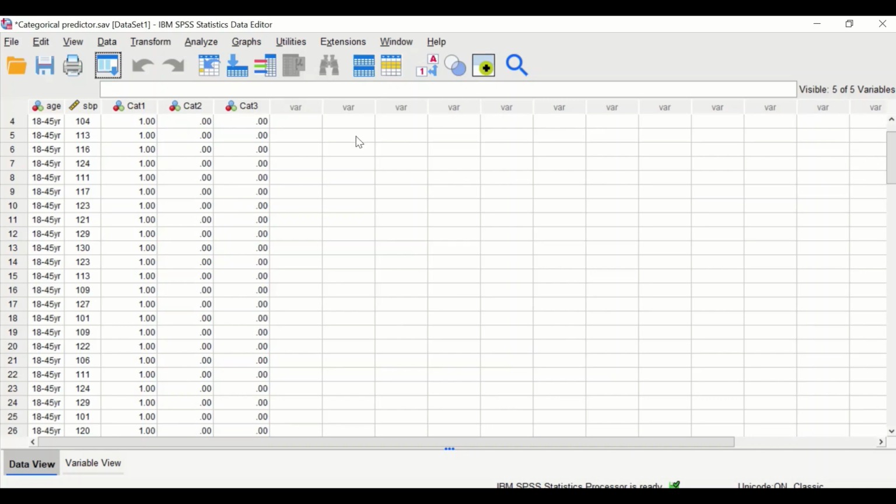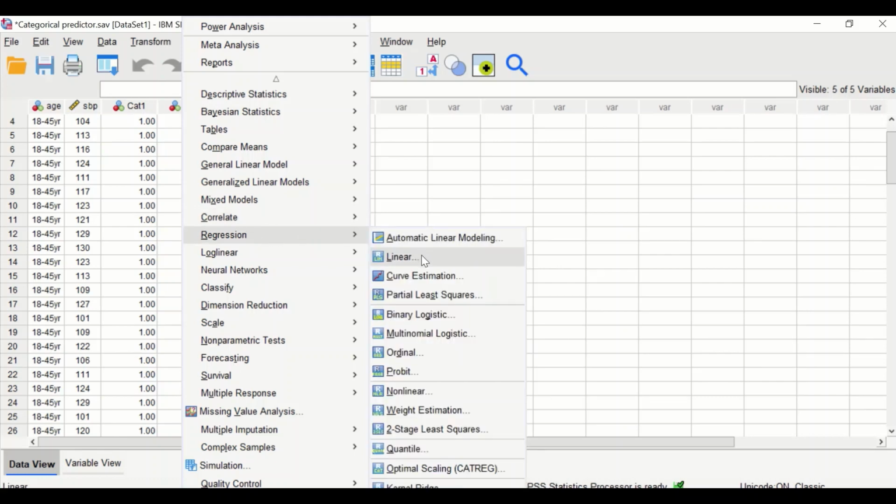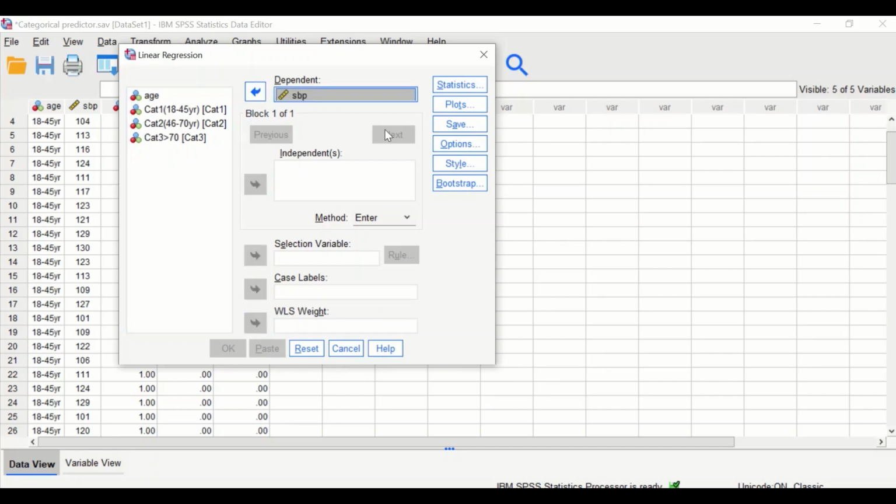To do linear regression, click on analyze, then scroll down to regression, and then click on linear. In the linear regression window, select the systolic blood pressure and move it to the dependent box or variable.